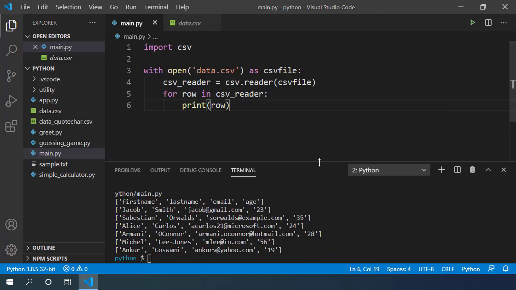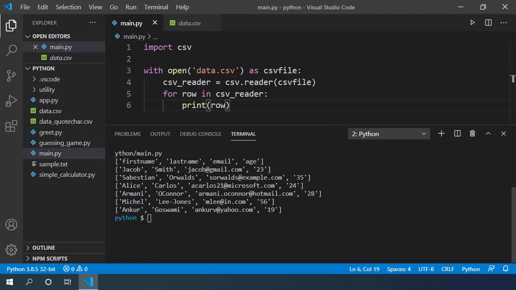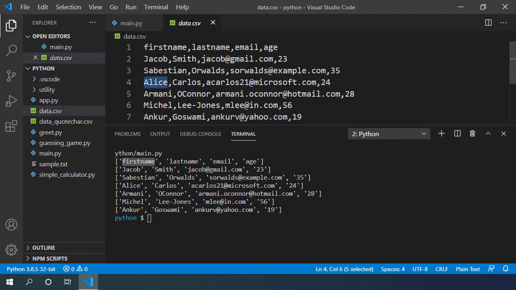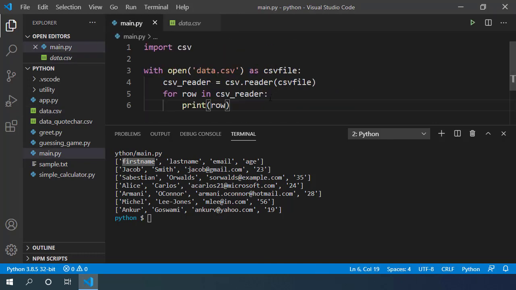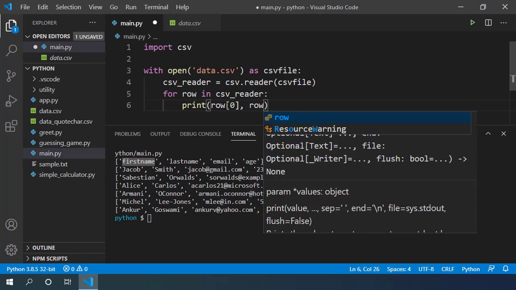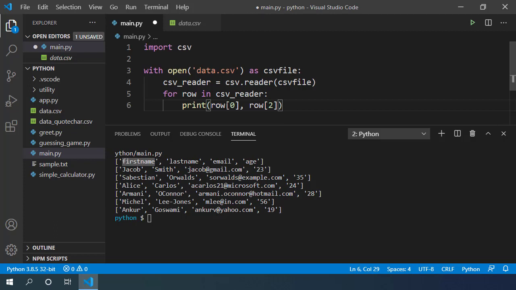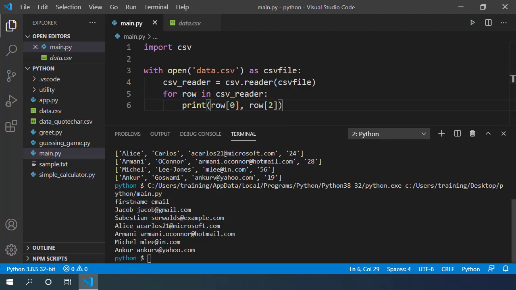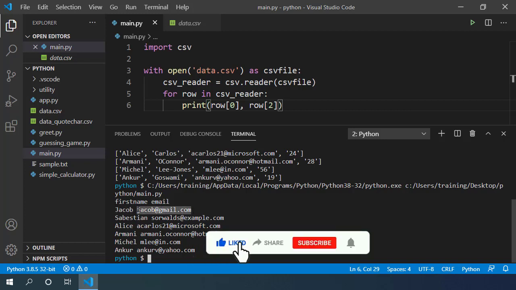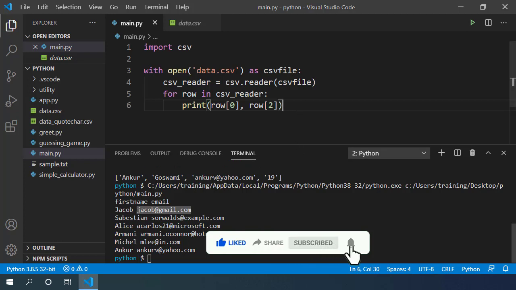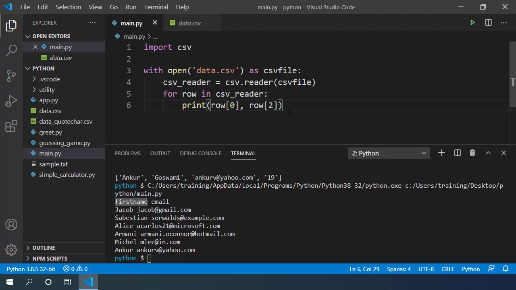If I run this code, you can see that it has each field as a separate element of the list. It starts with the heading and loops through all the lines. If I want only first name and email address, I can print only index 0 and index 2. And if I run this code again, you can see that it prints only the first name and email address from the file. This looks fine, but what do you do if you want to skip the header line?